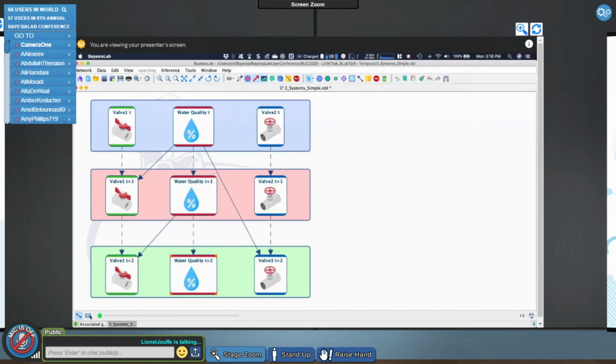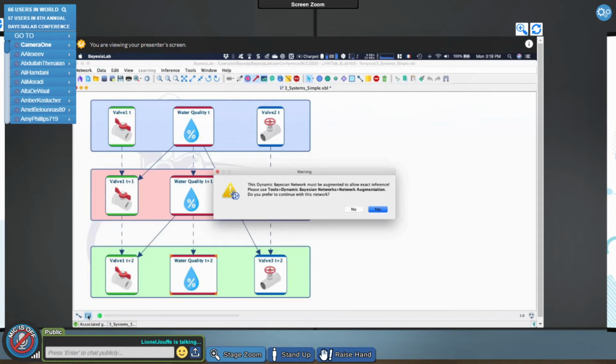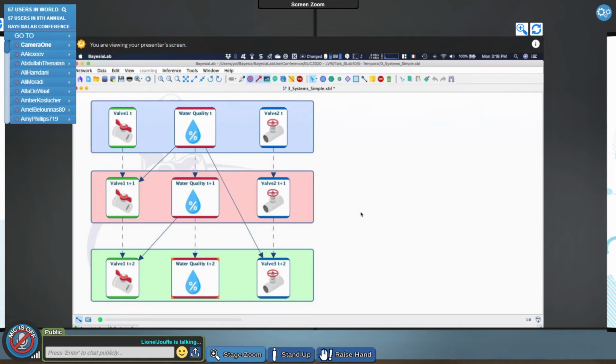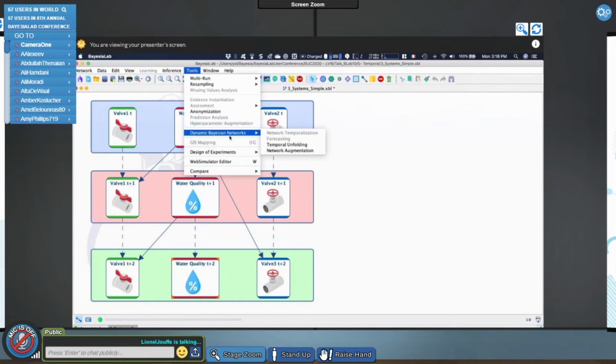So we have created a tool. When you switch to validation mode now, you have a warning. We are checking the validity of this network, and if it's not correct, we are suggesting that you use what we call the temporal network augmentation, right? Either you do it or not, but I suggest that you do it, because otherwise you cannot be sure that you're going to have exact results, or more precisely, you can be sure that you will not have correct results. So I'm going to use here Tools, and then Temporal Network Augmentation.